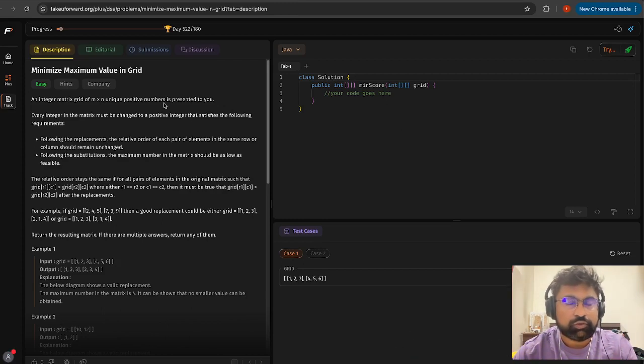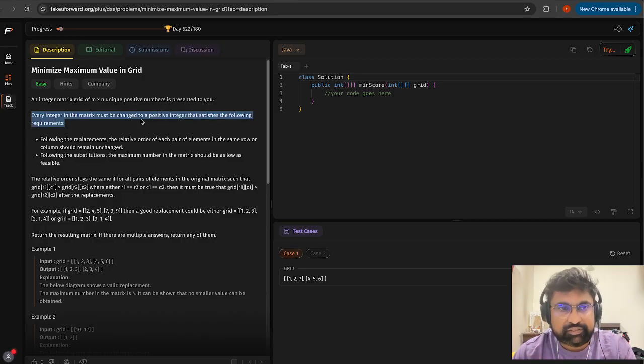So today we are going to see a new problem that is related to the graph section, which is minimize maximum value in grid. In this problem, an integer matrix grid of m by n unique positive numbers is presented to you. Every integer in the matrix must be changed to a positive integer that satisfies the following requirements. So basically we have to replace the integers in that particular grid with respect to the following requirements.